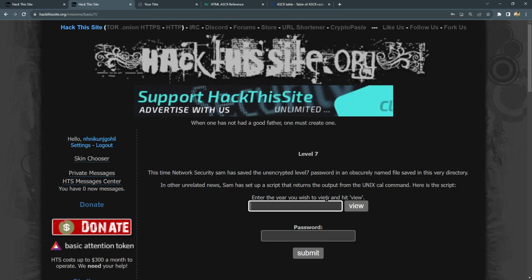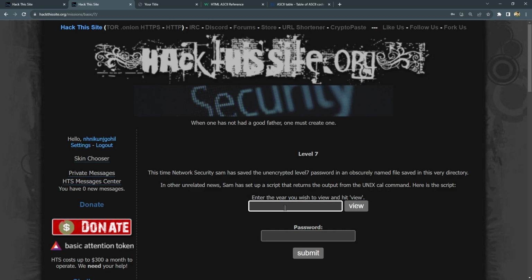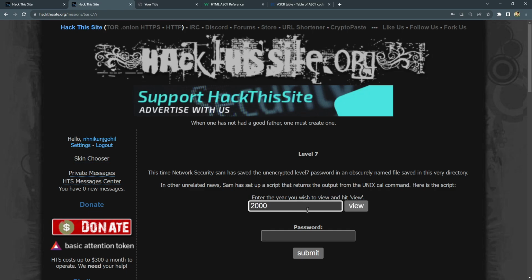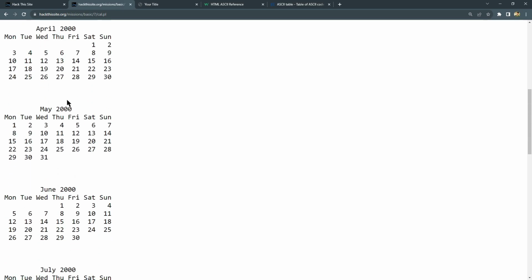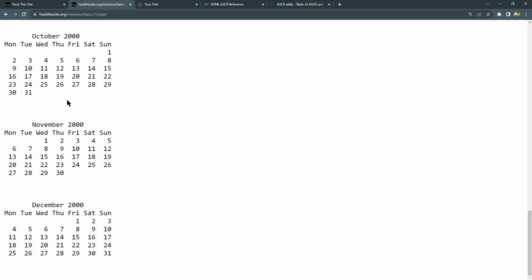So you can see it says enter the year you wish to view and hit the view button. So in the background, this script or this section has a calendar command. So if I type here, let's say 2000, and click on view, we'll see the calendar of 2000. So in the background, a Linux command is there.